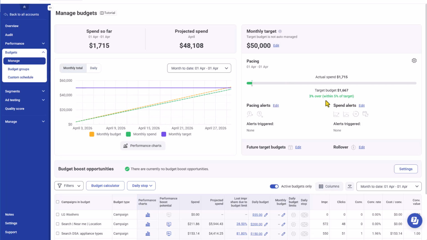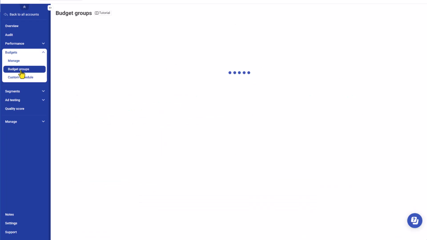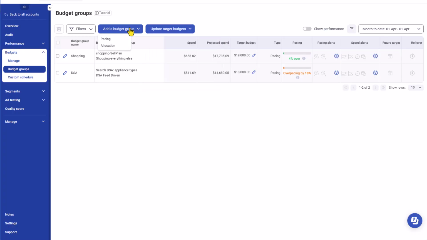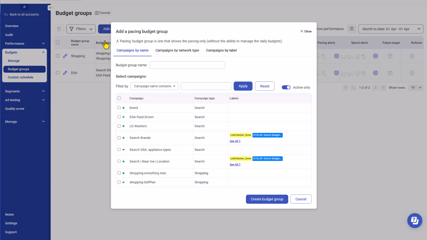Now, if you have a lot of different campaigns you also want to set budgets for, you can go to your budget groups and you can create a budget group. Now, if you're creating a budget group only for pacing, this won't affect any of the data in your campaign. It just shows your spend.